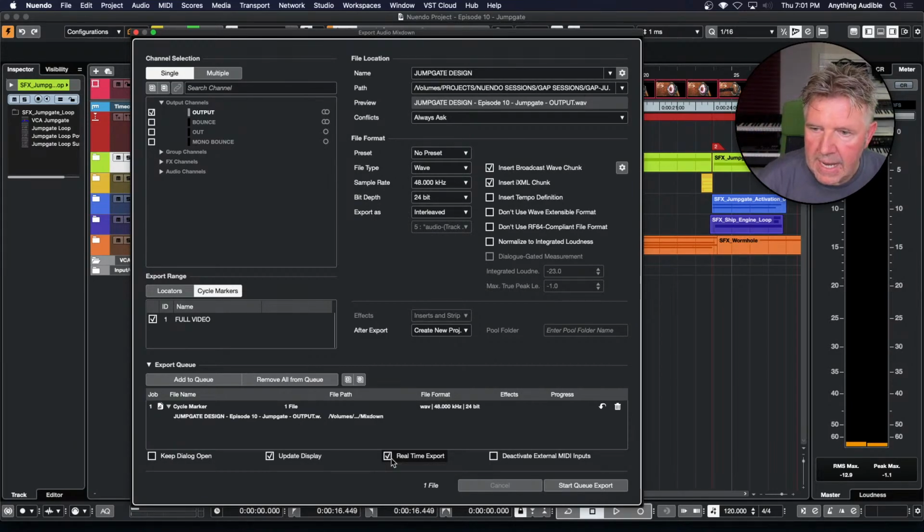Okay. Now, if you wanted to deactivate any external MIDI inputs, you could do that right there. That is not available to you, as I said, in fast bounce, because it doesn't make sense. Right? So there we go. We're going to have real-time export. We're going to watch that meter. We've got the full video. We've got the output. And it's going to make a brand new project. Okay. Cool.